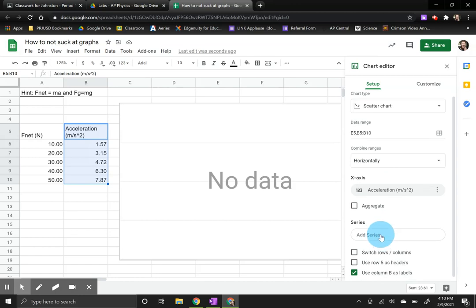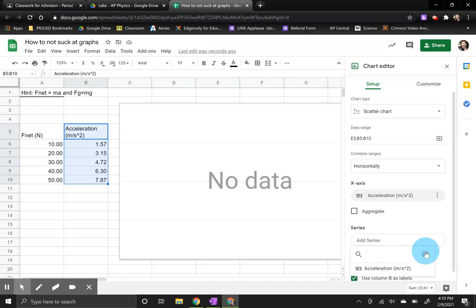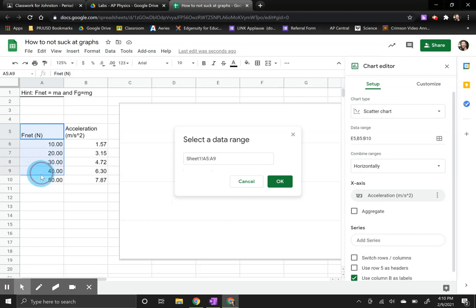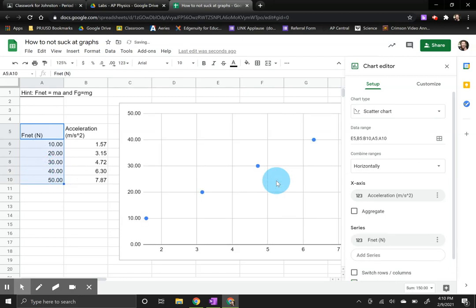So now I click series, and I want to click the window pane again here. We're going to add a series. So I've clicked in the box, and now I want to use our net force. Wonderful. I click OK, and ta-da, we have a beautiful linear graph. It looks like it's kind of chopping a little bit, but it doesn't look half bad. It looks linear. It looks how I want it to look.